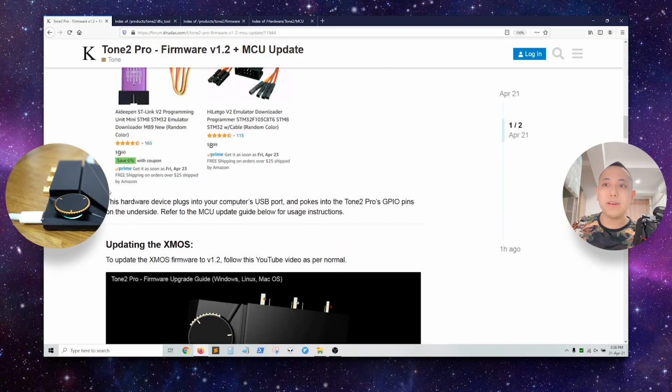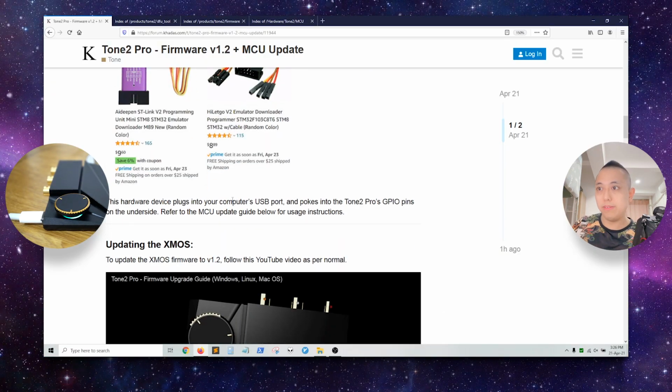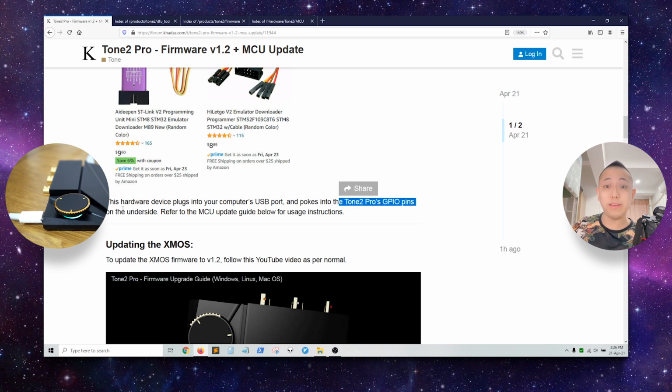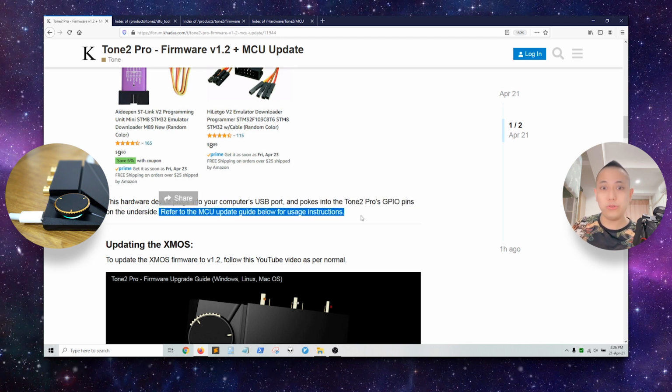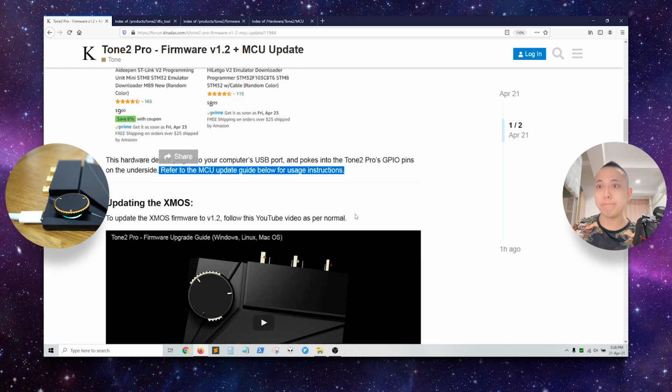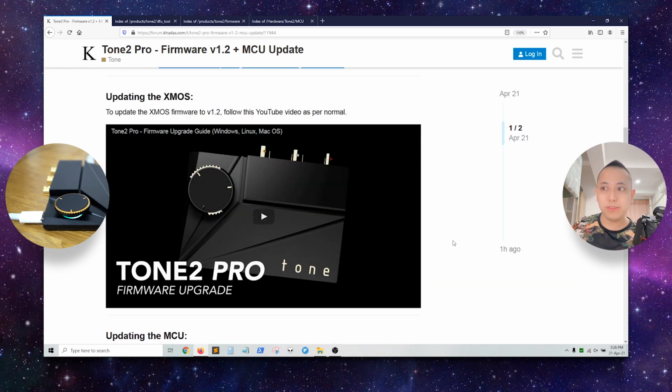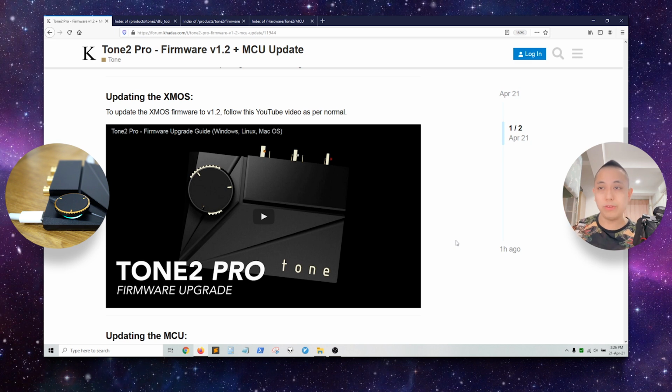Alright, so this hardware device plugs into your PC's USB port, and then it pokes into the Tone2 Pro's GPIO pins from the underside of the Tone2 Pro, okay? So refer to the MCU update guide below for the instructions. Hooray! Alright, so first things first, let's update our XMOS chip, which everyone is very familiar with, to version 1.2 following this tutorial, okay?